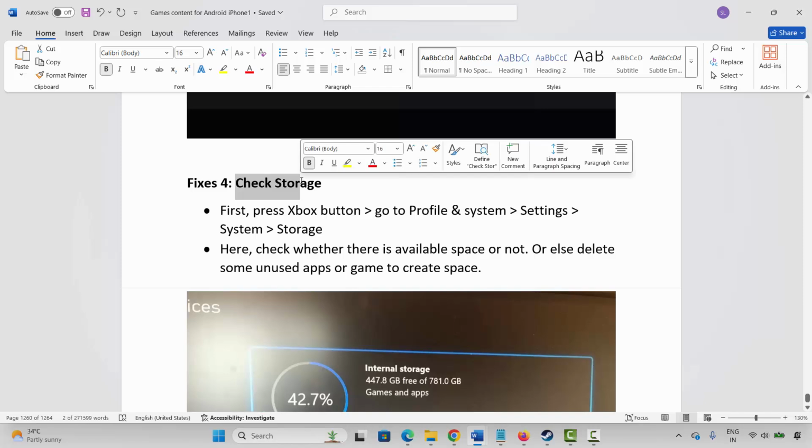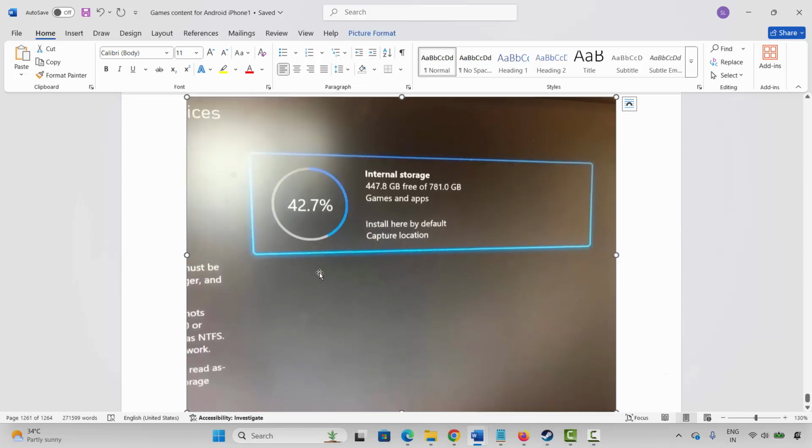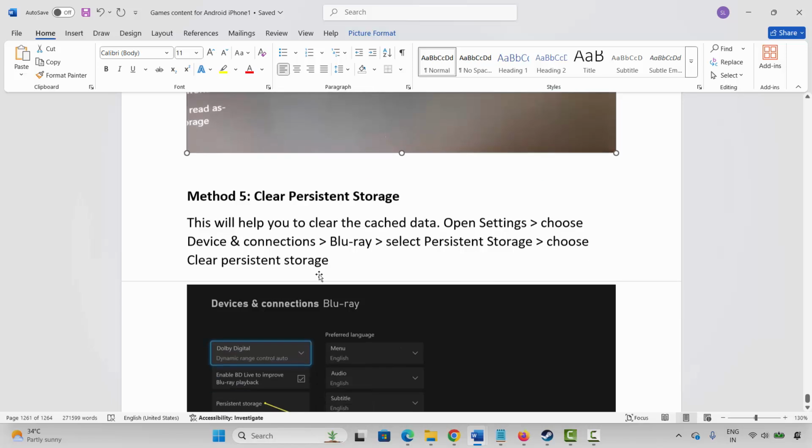Next solution is to check storage space. For that, press the Xbox button, then go to profile and system, then click on settings, then click on system, then click on storage. Here check whether there is available space or not, or else delete some unused apps or games to create space.